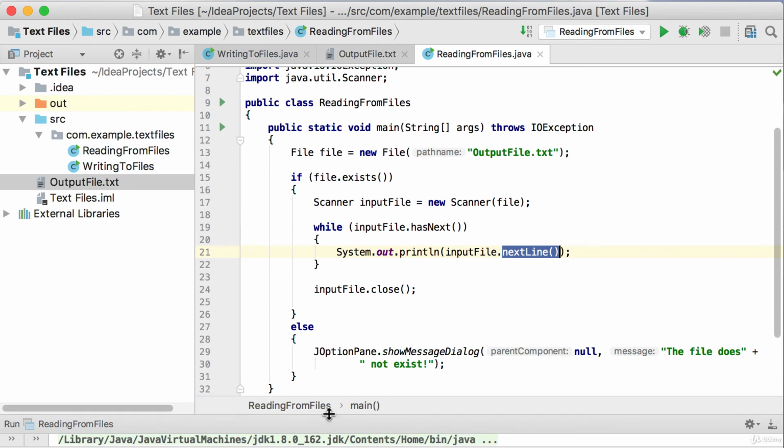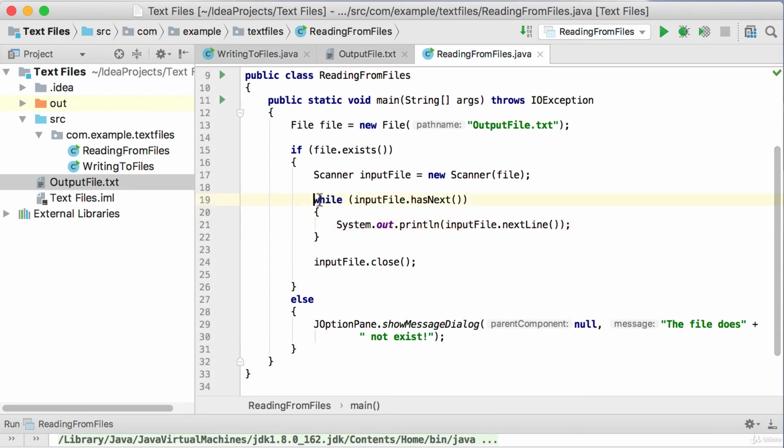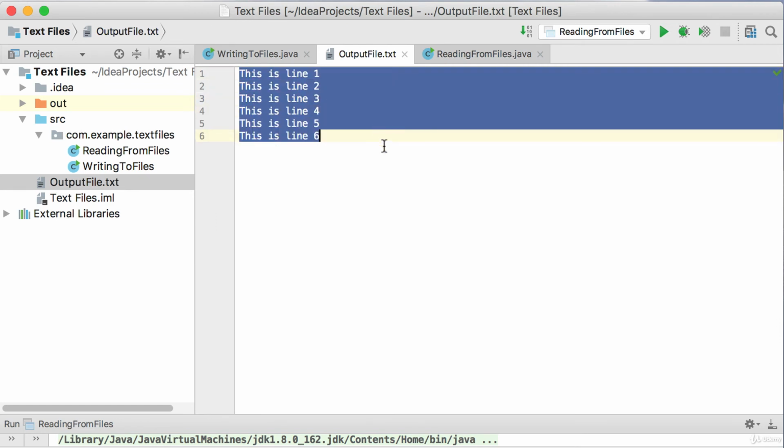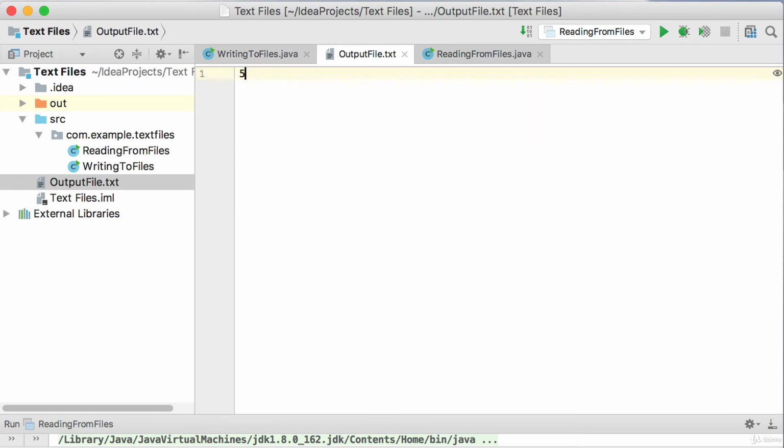Okay, so let's try another example. I'm going to remove this part there where we print out. And let's try and work with a different type of file. So instead of using text there, let's just use numbers. So I'm going to use 5, 10, 15, 20, 25, 30. And we can carry on entering numbers here. We could have 1,000 numbers here if you want to.